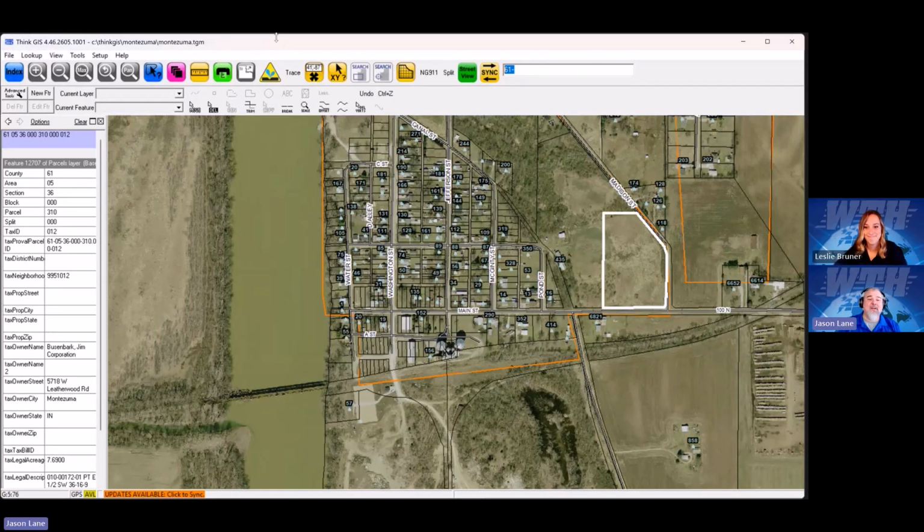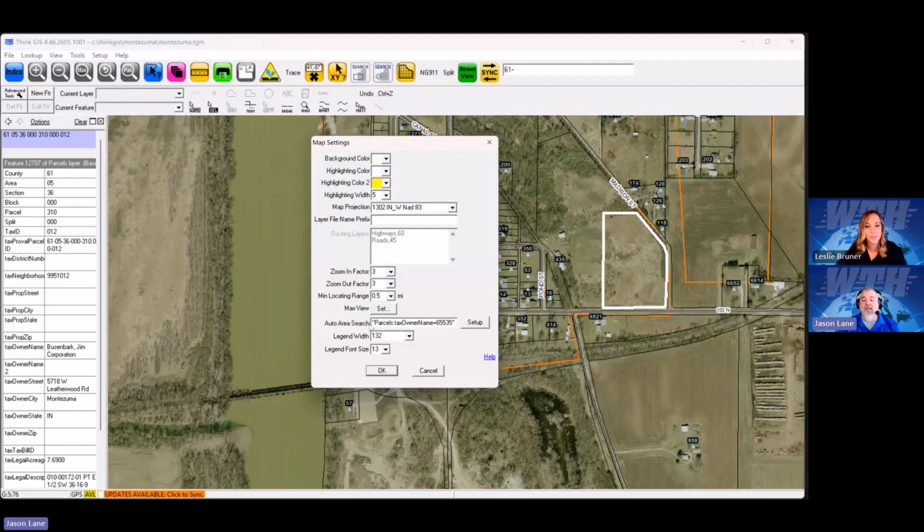Yes. So that was setup and map settings. Where we went in here to set your max view, up at the top, we have background color, highlight color, and highlight color 2. A lot of people use different colors, and different colors show up differently on maps. I have my primary highlight color as white, so anything that I click on, anything that's highlighted out here, is white.